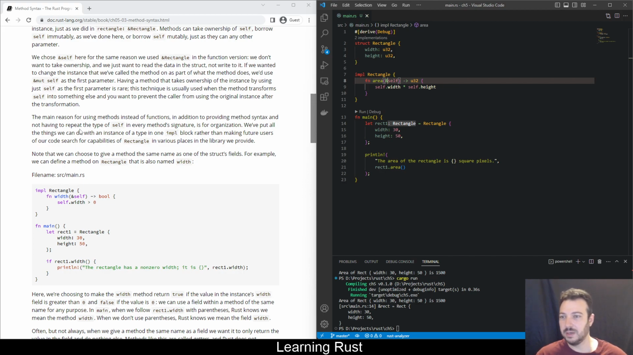We've put all the things we can do with an instance of a type in one implementation block, rather than making future users of our code search for capabilities of Rectangle in various places in the library we provide. So this is good for organization, basically. I don't think there's a big difference from just declaring a function instead of doing this method, but this is prettier, it's more understandable. I know where to look. I can look for the implementation of Rectangle if I want to see which methods are implemented. Yeah, this is better.